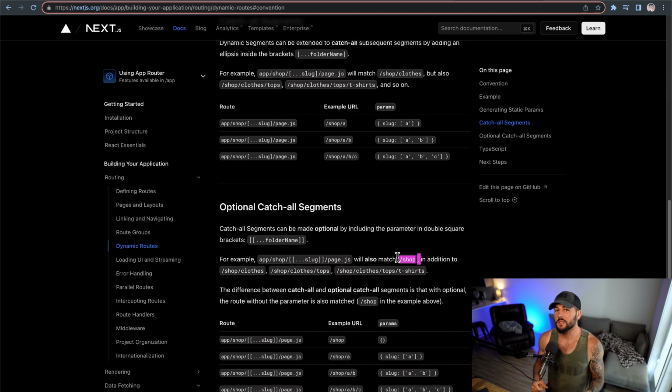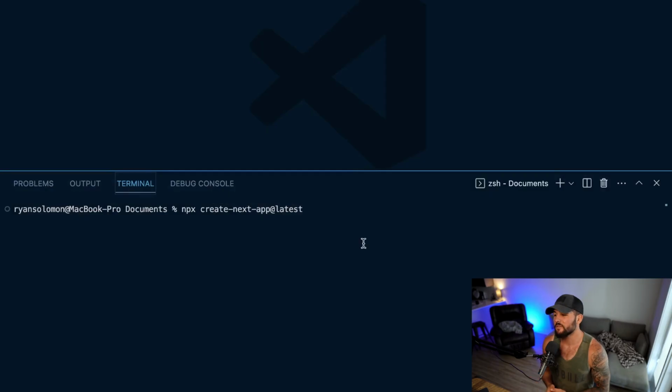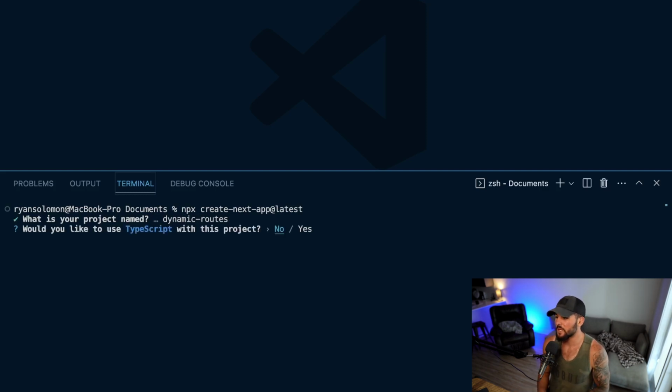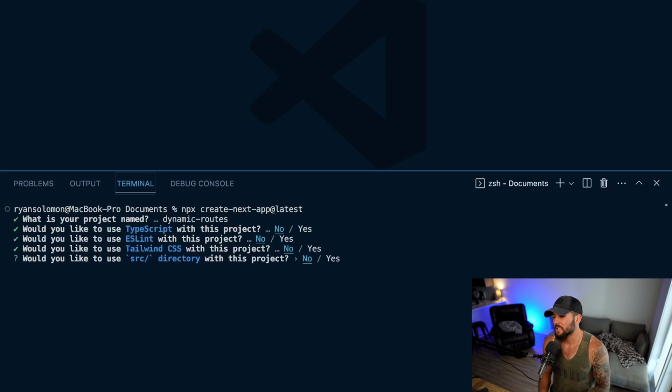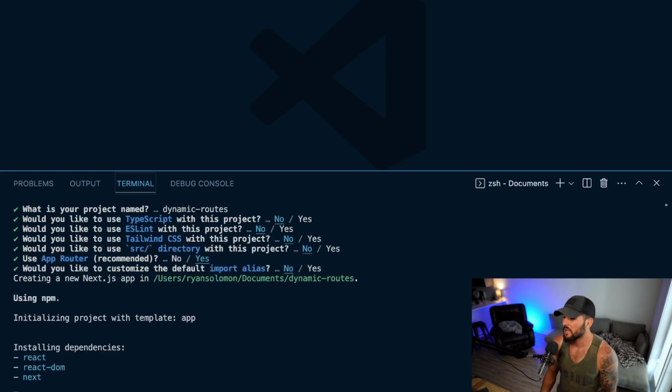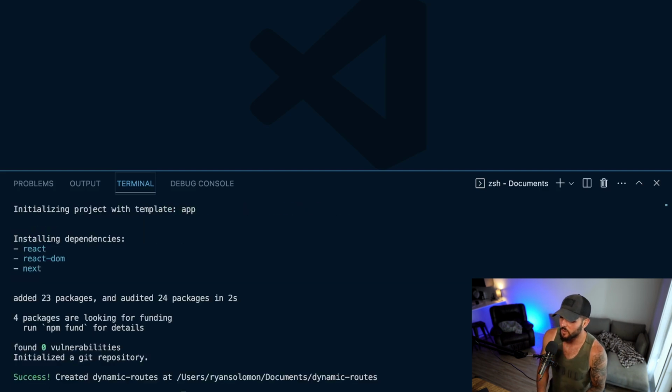But let's go ahead and now build an actual demo application where we make requests to an API, and you can actually see how these work in practice here. So let's go over to VS Code. So here within VS Code, I'm going to do npx create-next-app@latest, and we're going to just create a template Next app. We're going to call this one dynamic-routes. No, I do not want to do TypeScript or ESLint or Tailwind or use an src directory, but I will use the App Router, and I do not want them to mess with my import aliases here.